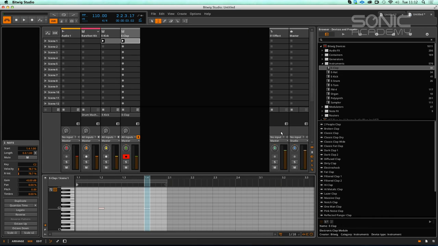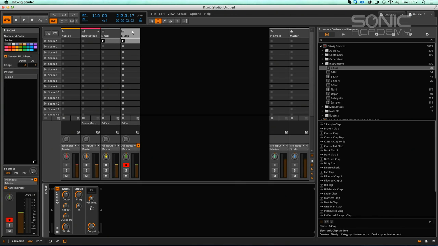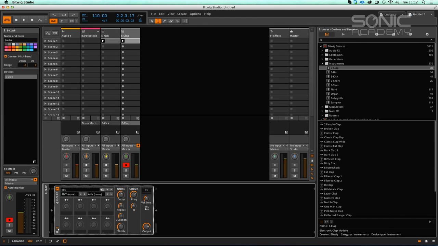And there's obviously a bunch of presets as well. So if you want to bring up presets, you can double click on your track to bring up your instrument view. Click on this and it'll give you a list of your presets. You can go through. So there's a ton of them.